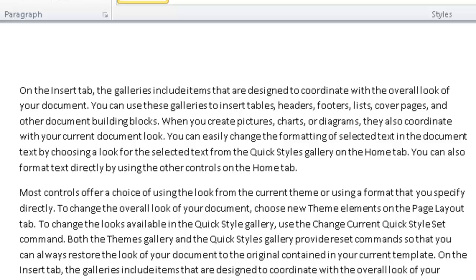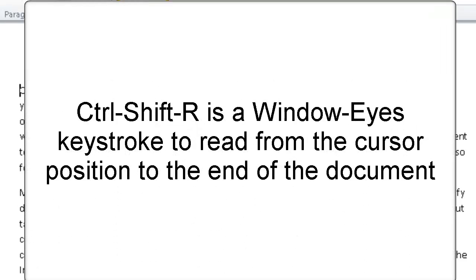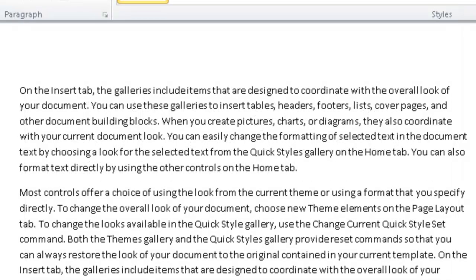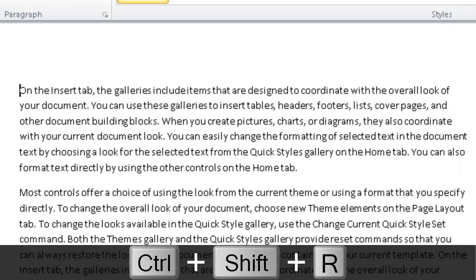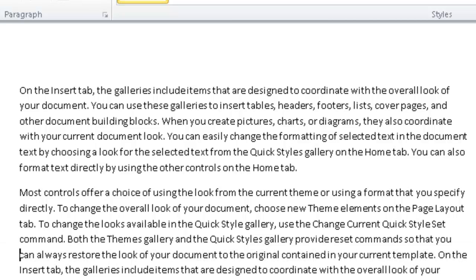Well, what about a Window-Eyes keystroke? If I want to start reading this document from where the cursor is to the end of the document, I can press Control-Shift-R. That is not a Microsoft keystroke. That's a Window-Eyes keystroke, meaning it only works when Window-Eyes is on. So if I press Control-Shift-R, on the Insert tab, the galleries include items that are designed to coordinate with the... I press Control to silence that. Control-Shift-R is a Window-Eyes keystroke.